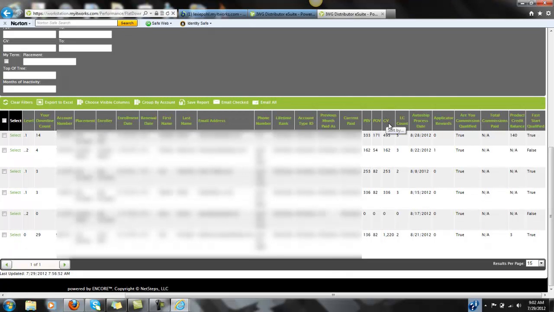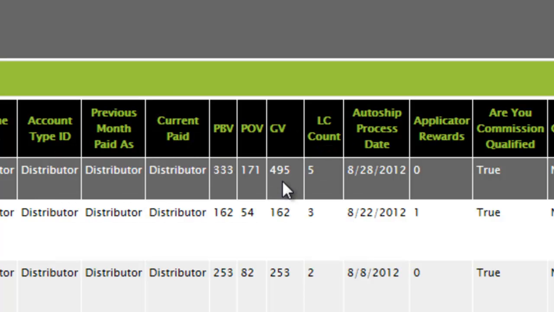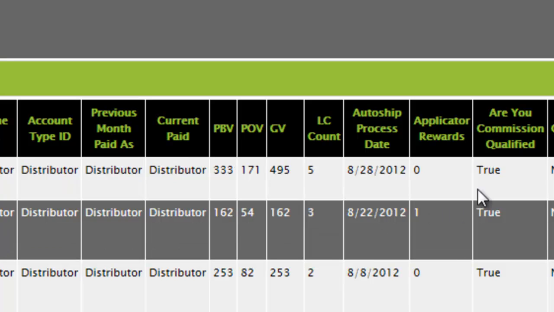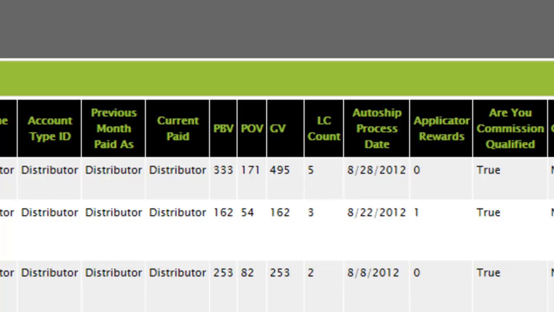And what we want to make sure of is everyone has at least 400 group volume to qualify and for you to get commissions. So you've already jotted down on your Ruby chart the names and you filled in the boxes. So now we're going to look at how much volume they have. So for instance, Kyle has 495. So we're going to write that up above her name, and then we're going to check one other thing. Are you commission qualified? We want those to say true, and as you can see in her case, all of them do say true.